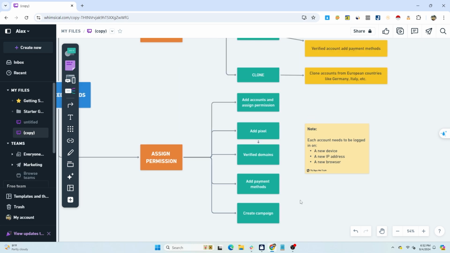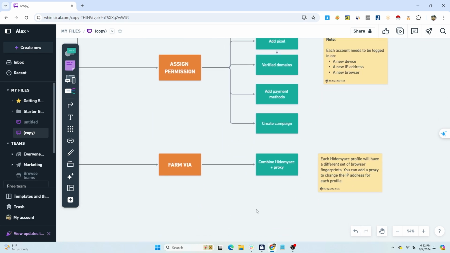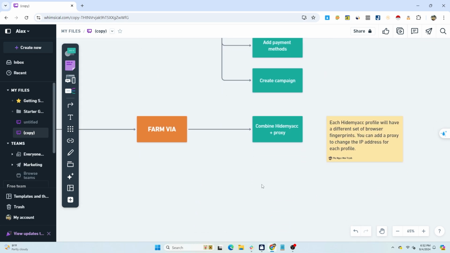When managing a large number of accounts like this, if one account hits a checkpoint, it's likely to affect others as well. The solution is to use the anti-detect browser Hide My Ac with a proxy. This is the most cost-effective and optimal method. Each Hide My Ac profile will have its own set of parameters, and with a proxy, you'll get a new IP address.